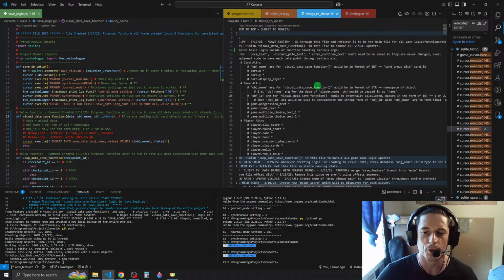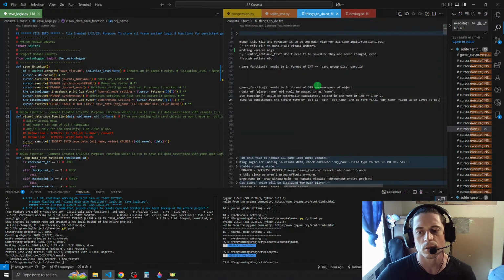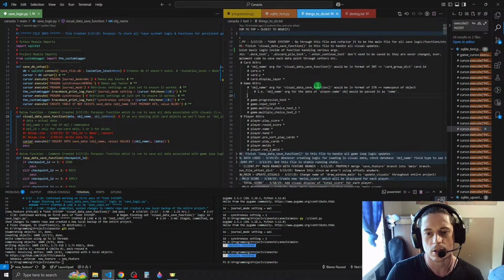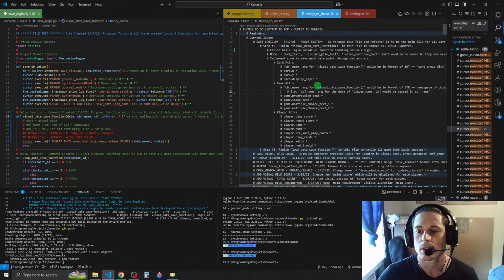If we're already externally calculating it, we could just modify the object name arg to reflect the object ID, which would nullify the necessity for object ID being an argument in the function at all. The object ID arg would be used to concatenate the string. So yeah, we wouldn't need to do that. That is extra and unnecessary. So we're going to get rid of that.